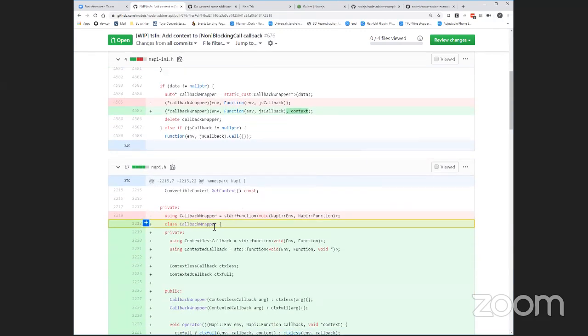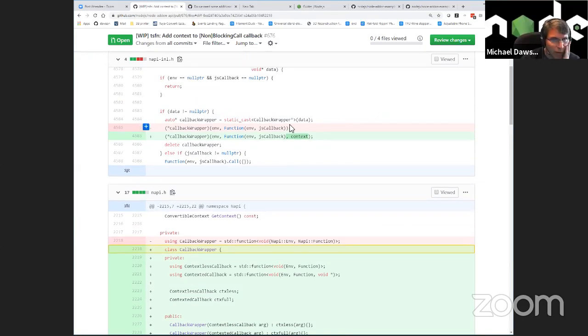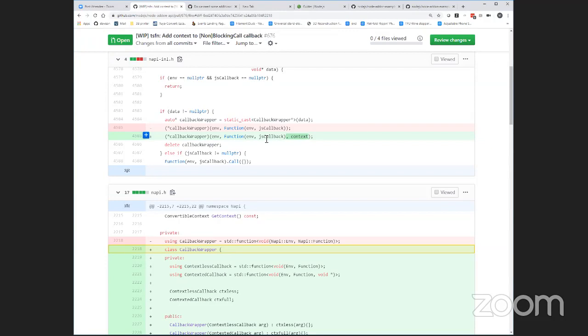And is this callback wrapper something that people would have to implement, like they would provide that? Or, wait a sec. So the JS callback is what they're providing, right? No, correct. So the callback wrapper is a function that takes the N-API environment and the JS function. Mm-hmm. So that's what they're providing.